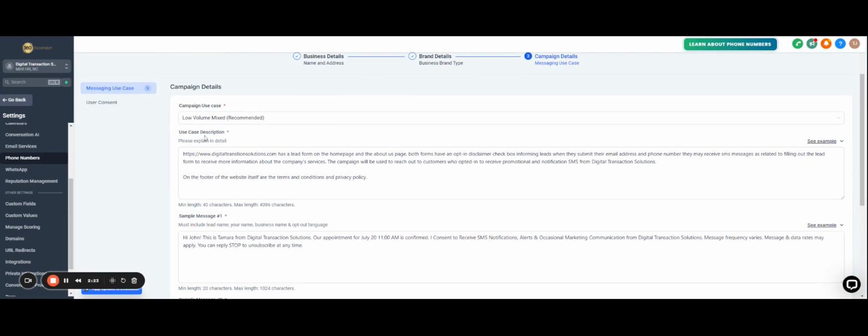For the use case description, on mine, I have my website name, I explain that it has a lead form on the home page and the About Us page. And I state that both forms have an opt-in disclaimer checkbox informing leads, when they submit their email address and phone number, that they may receive an SMS message related to filling out the lead form to receive more information about the company's services. The campaign will be used to reach out to customers who opted in to receive promotional and notification SMS from Digital Transaction Solutions. And then on the footer of the website itself are the terms and conditions and the privacy policy.